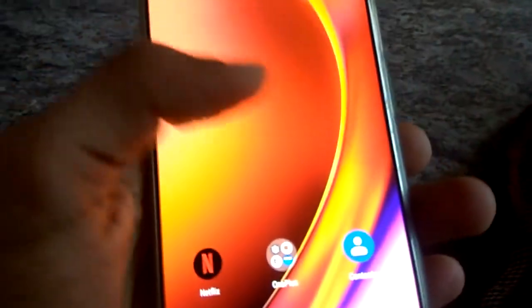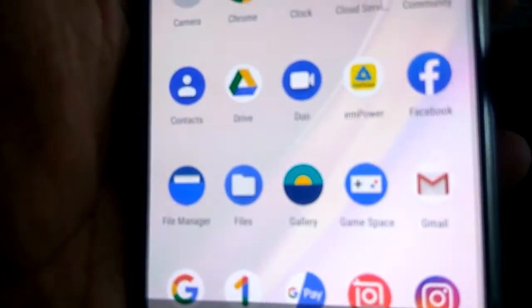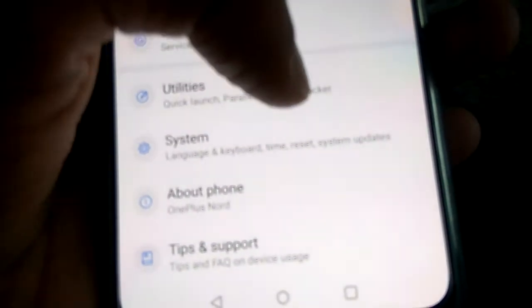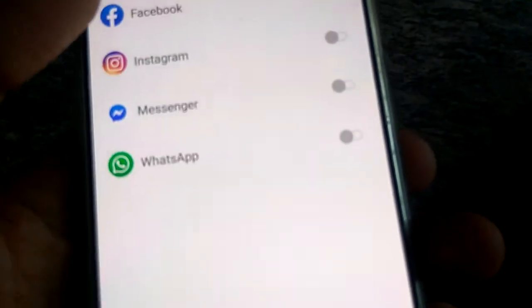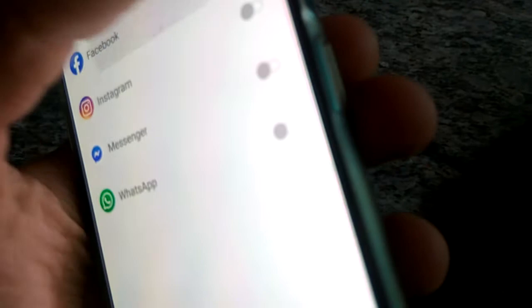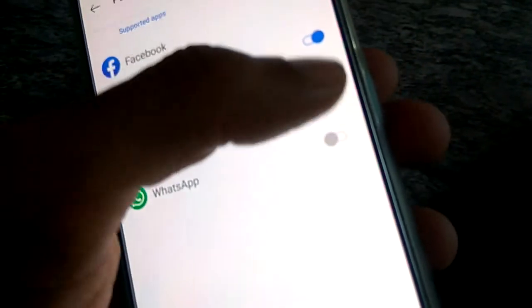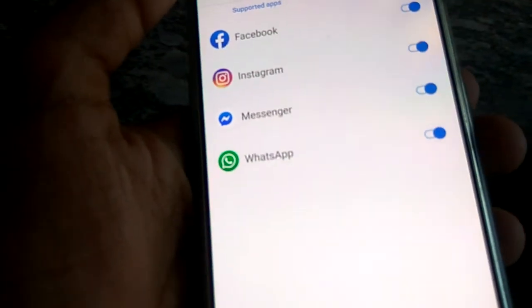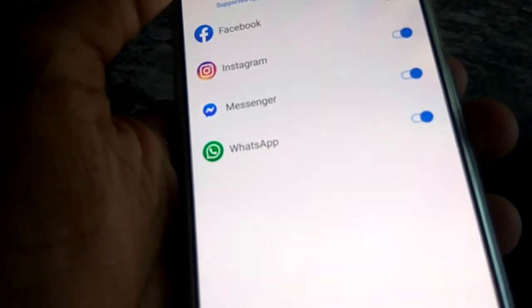Suppose you want to use two Facebook, WhatsApp, Instagram, etc. in this phone, you must go to the settings of the phone, and from the settings you can pick the option of utilities, and from here you can see the option parallel apps, and if you click parallel apps and turn on Facebook, you can enable dual Facebook, dual Instagram, dual Messenger, dual WhatsApp, etc. That is, you can use two Facebook, Instagram, Messenger, WhatsApp, etc. in this OnePlus Nord by doing this.